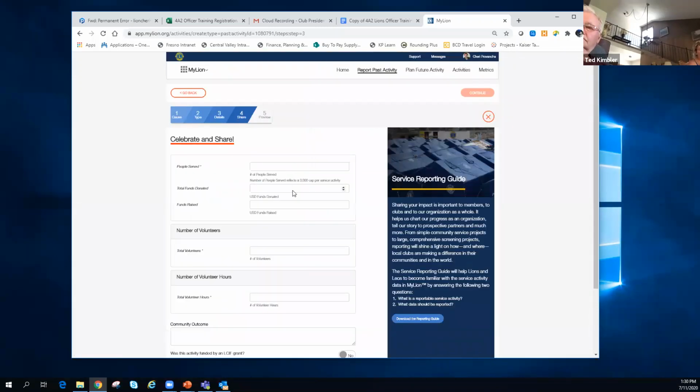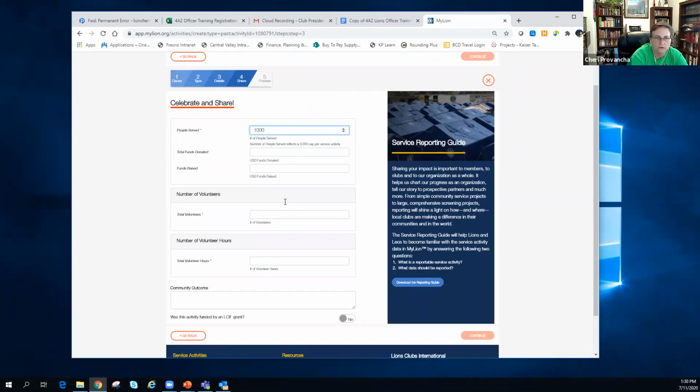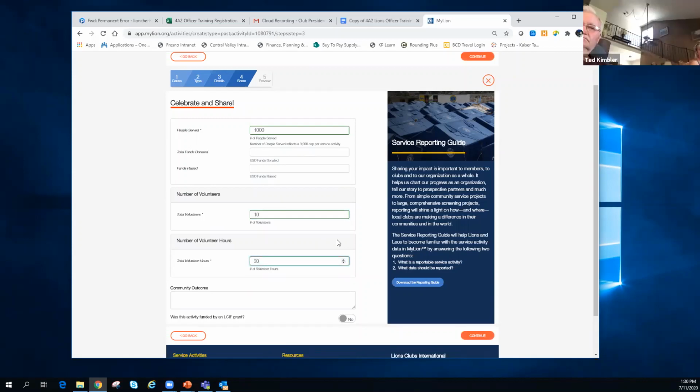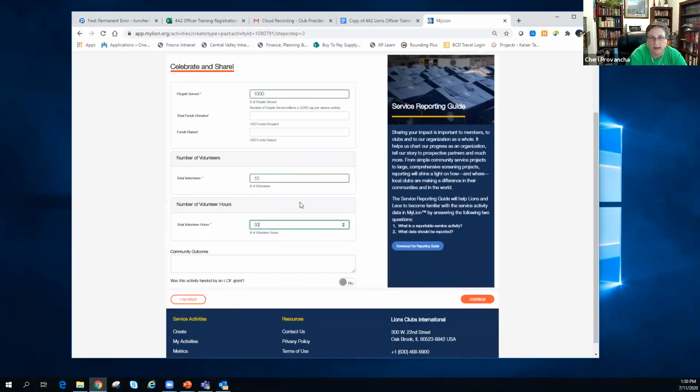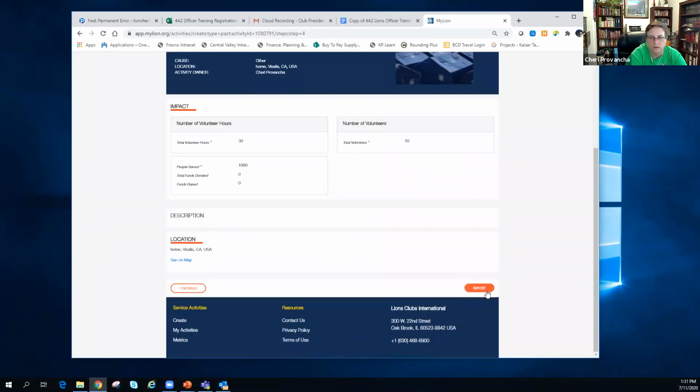I'll go back and fix it later. Yep, it sure doesn't. So we'll say 1,000 donated, total volunteer hours was 30. No, this is 10, number of people. Number of hours is 30. Now you'll notice that it doesn't add up for you. If you put in one person and 3 hours, when you go back to total hours, you have to put the hours in on your own. So it doesn't add up for you.